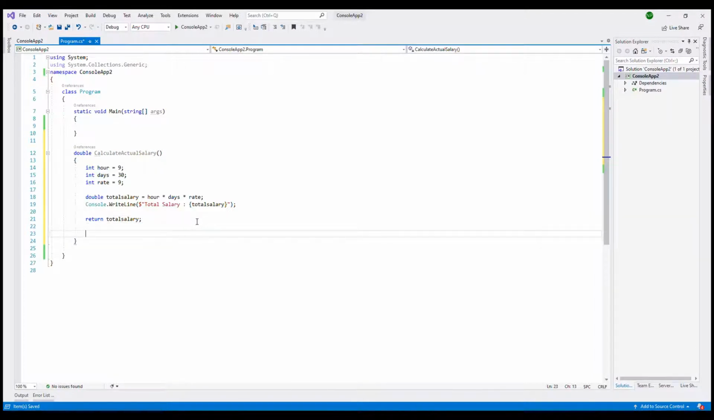Now the next step is how we'll create deduction. So I will define here one static local function, and I will give it the name deductions. In this I will pass two parameters. One would be total salary, and second would be number of days off.